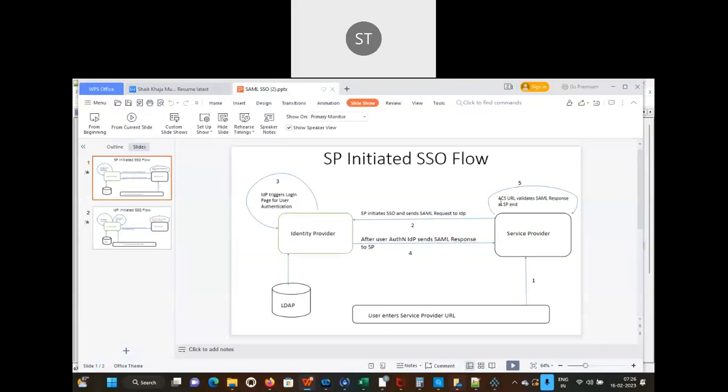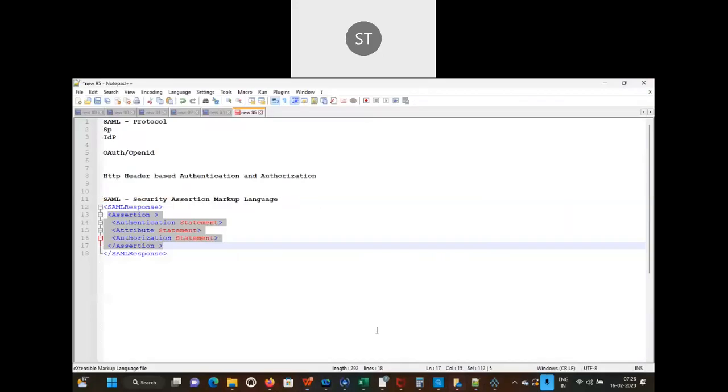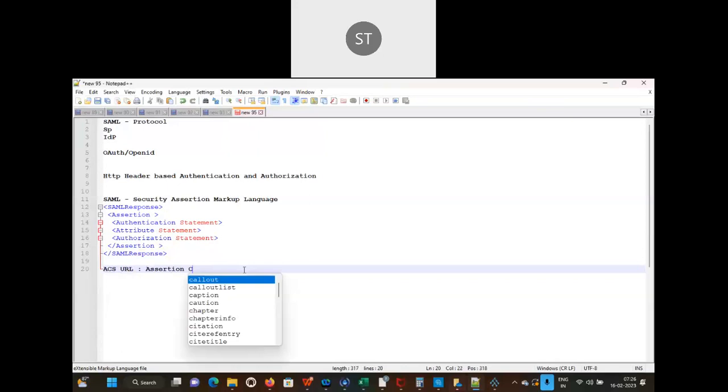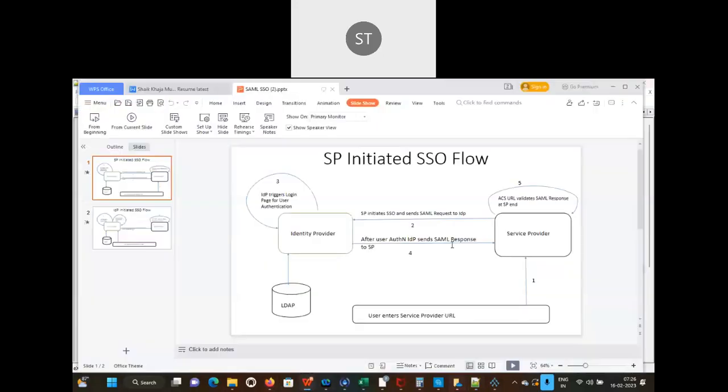The service provider has this ACS URL. What does ACS URL mean? Assertion Consume Service URL. Basically, the ACS URL will validate the assertion at the service provider, and it will validate whether the assertion is correct or not. That's what it does.